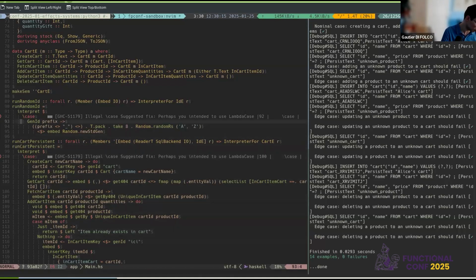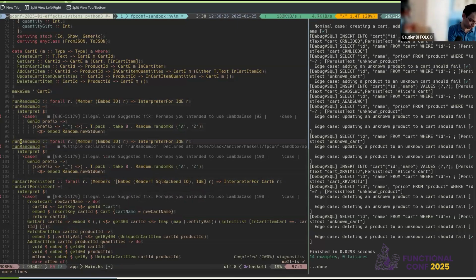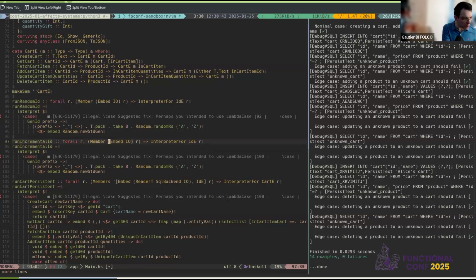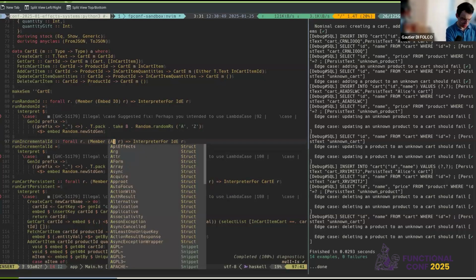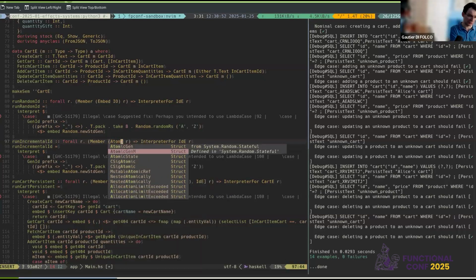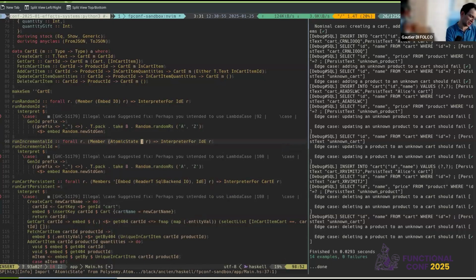So in order to do that, usually I take an existing working interpreter and I rename it run incremental ID. Instead of a pure embed IO, I will use another effect, which is an atomic state effect of an integer.